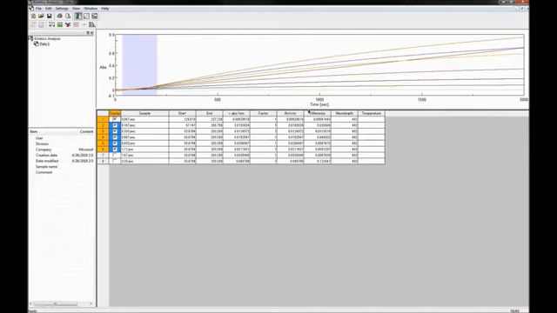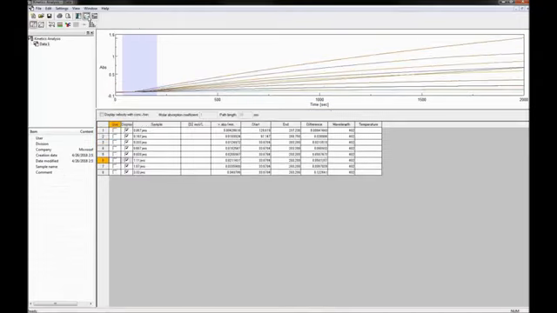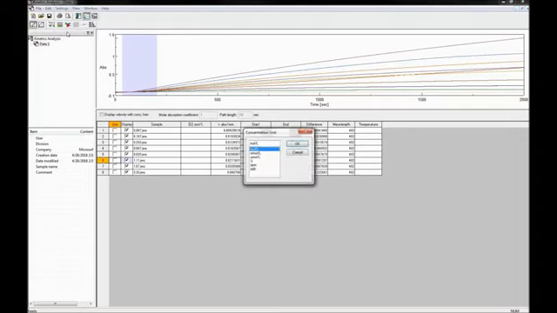To determine the Michaelis-Menten parameters, select the Velocity Parameters Calculation icon in the menu bar or go to Settings, Analysis Mode, Velocity Parameters Calculation. First, set the units for the substrate concentration by going to Settings, Concentration Unit. Enter the units in the text box or make a selection from the list. Then click OK.